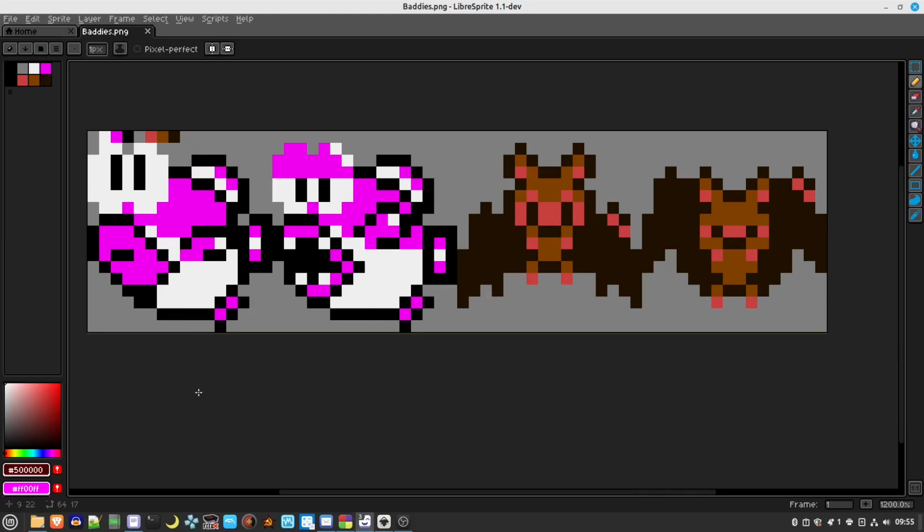So if you create some more palettes, you can literally reuse these graphics again, but just substitute these colors for some new ones and then redraw the sprites with a different palette.